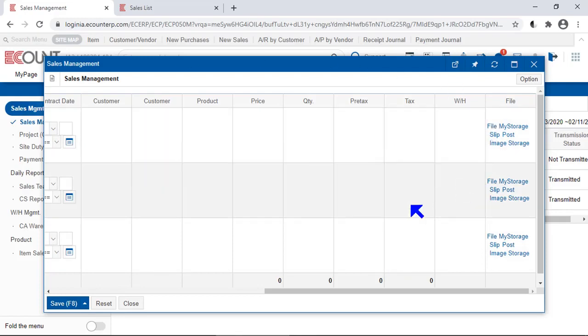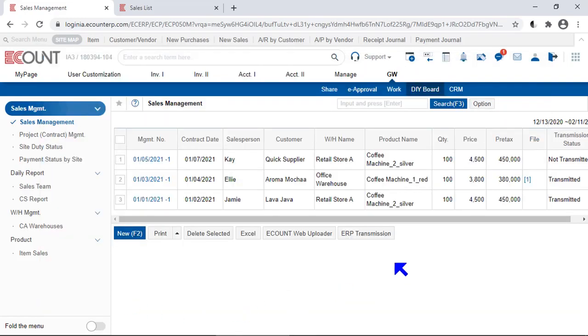After entering these fields, when later the sale items are actually delivered, you will enter ERP sales slips. So since you need to enter the same data twice, once in the DIY board and once in inventory sales module, you need to work twice, which is not efficient. So in this case, you can use ERP transmission function at the bottom to convert the posts of DIY board and generate ERP sales slips.